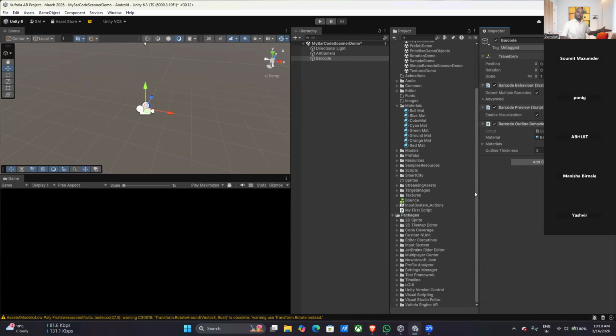But you can change the color. By default, you get green color. You can change the thickness of that outline also. So by default, we get green color. But if you want to change the color, what you can do?